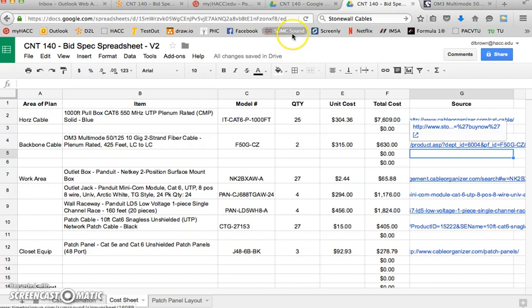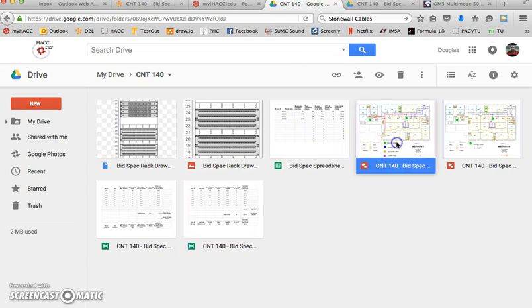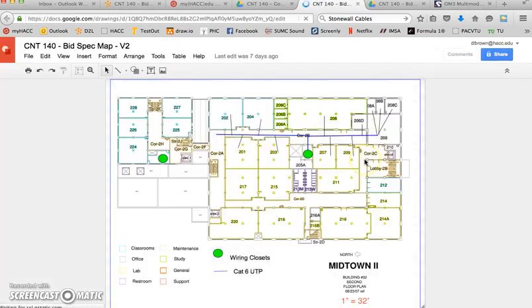The only thing left I would need to do, and I actually didn't put this on the notes page, but I'll just remind you while we're here, is pull up the map of my building. I have my map of my building started where I have my horizontal cabling closets labeled. The only thing left I would need to do is start indicating the backbone cabling between my closets.